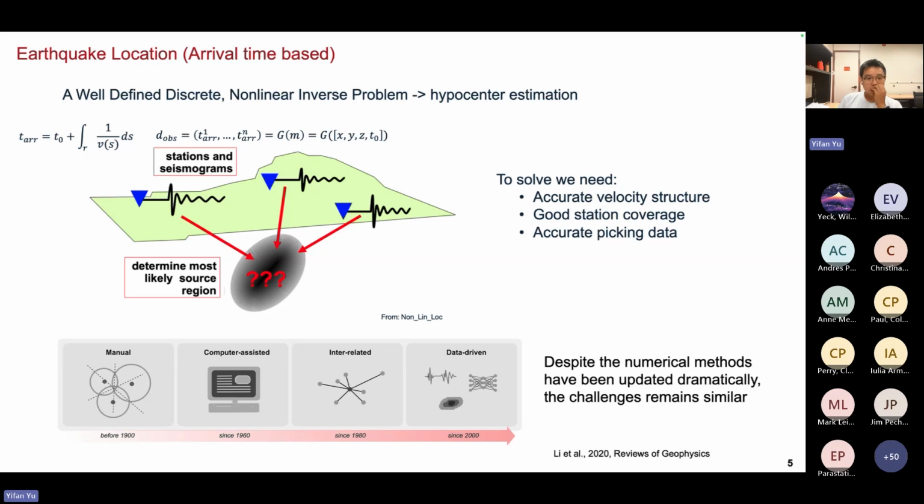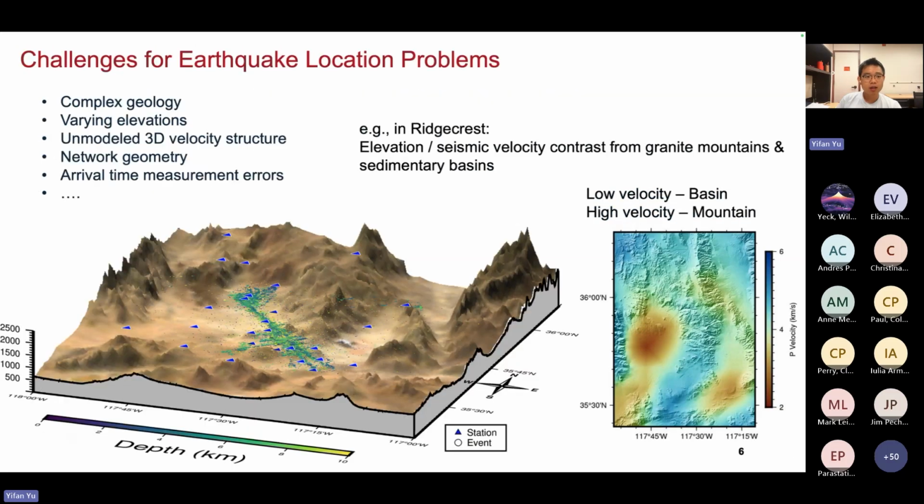Recent advances started almost more than 100 years ago with Geiger's method, manually measuring the P minus S time. Then more and more numerical methods came out, and the way to calculate this has been updated dramatically, but the challenges in this problem remain similar. The challenges are mostly about our limited understanding of the structures.